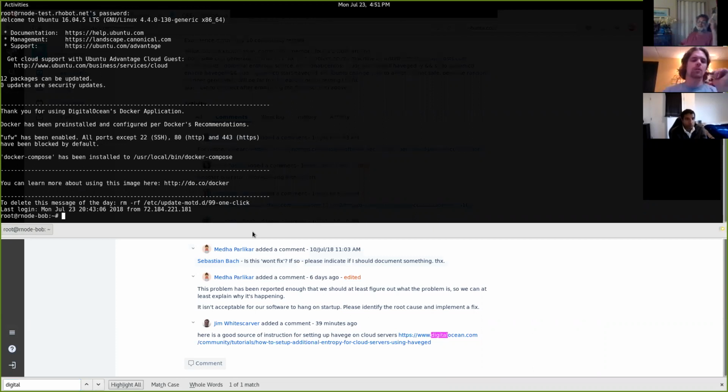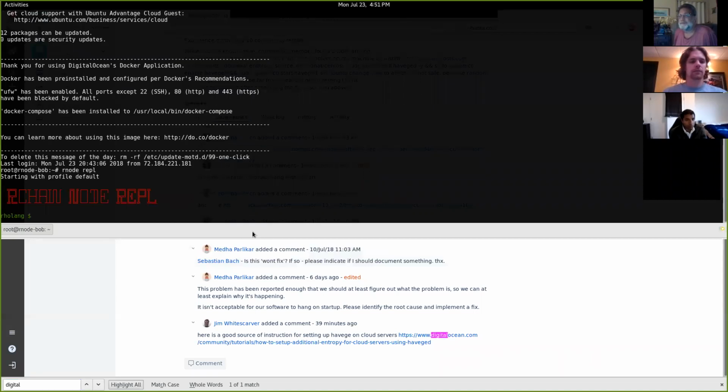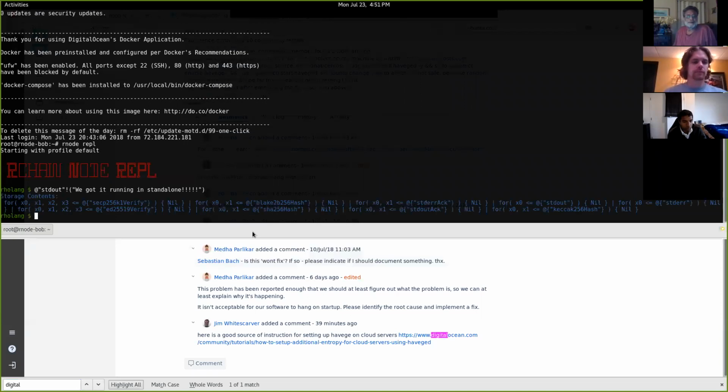Okay, cool. So I don't need to start the node now because Jim just did it. So I'm just going to try to start the thin client. So let's just do rnode REPL. Okay, that looks good. So let's write to the channel called standard out. And let's write, we got it running in standalone.